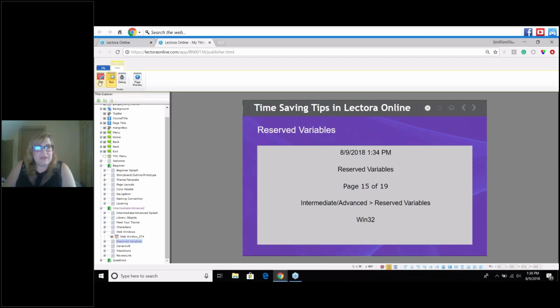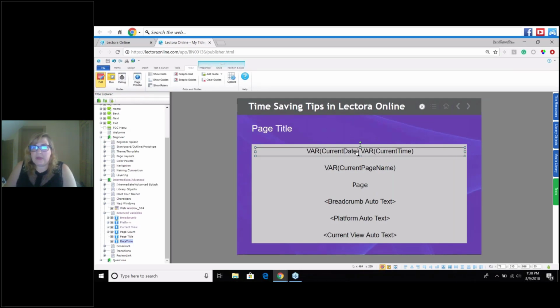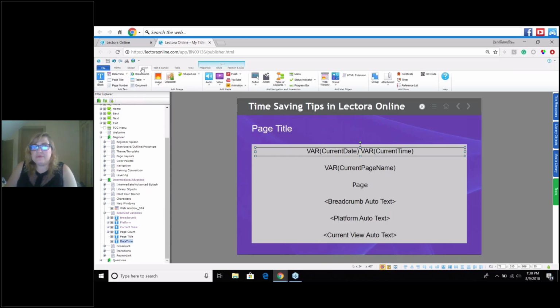So let me go ahead and get back into the actual back end of this. So you can see that these are just placeholder text blocks on my screen that are allowing me to show the information. I just use what was auto-populated within Lectora, which is these little auto text notifications. And you can easily insert them with very little work by using your insert ribbon and going into the add text group, which is the first one over on the left. And you can see here's the date and time, the page title, the page numbering, and the breadcrumb. And then I pulled the platform and did that one manually myself.